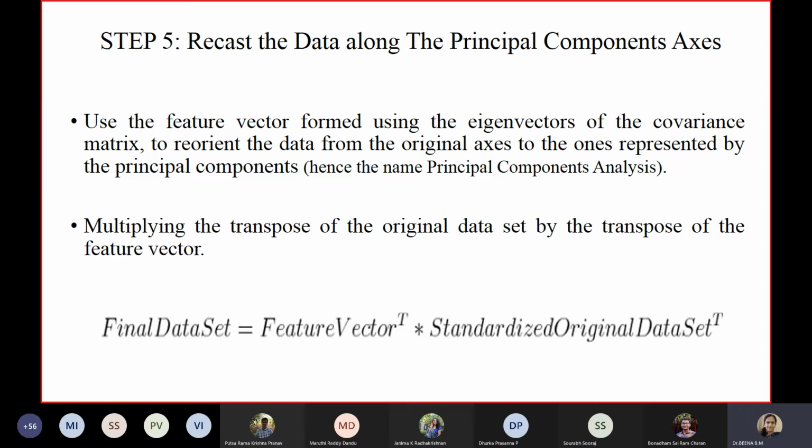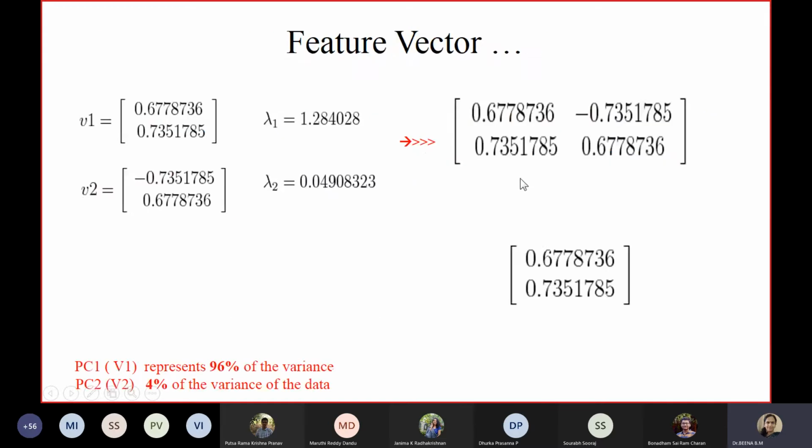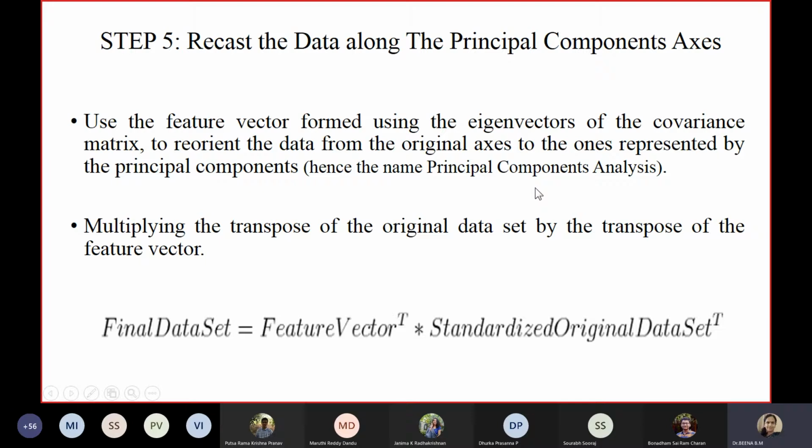In the previous steps, 1 through 4, what are we doing? In standardization, we are processing the data set, bringing all the values to a common range. Except for the standardization part, in steps 2 to 4 we are not making any changes to the data set. We just select the principal components and form the feature vector.